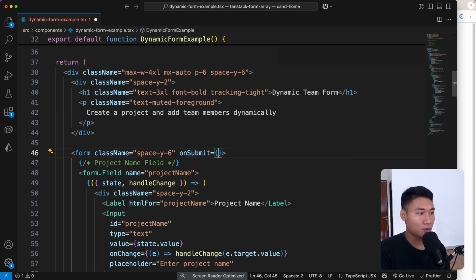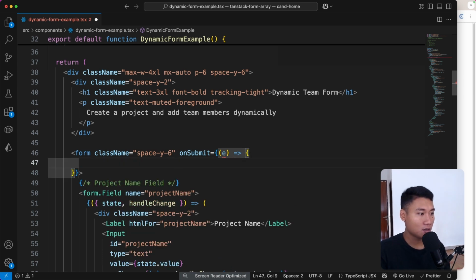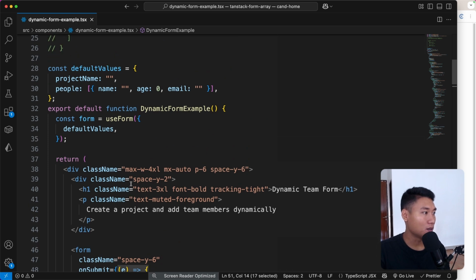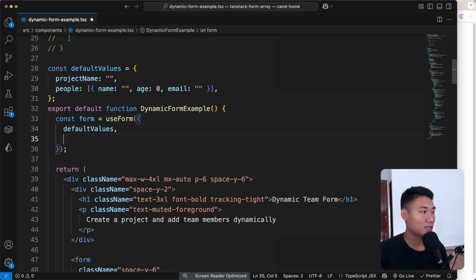Set equals to an event and just run like this. So in this onSubmit function, I can put e.preventDefault. This is basically to prevent a reload when I click submit, and also stopPropagation. And finally, we're running this form.handleSubmit. Right, if this is run, basically the onSubmit inside of the form here will run as well. So inside the useForm, I can put onSubmit.